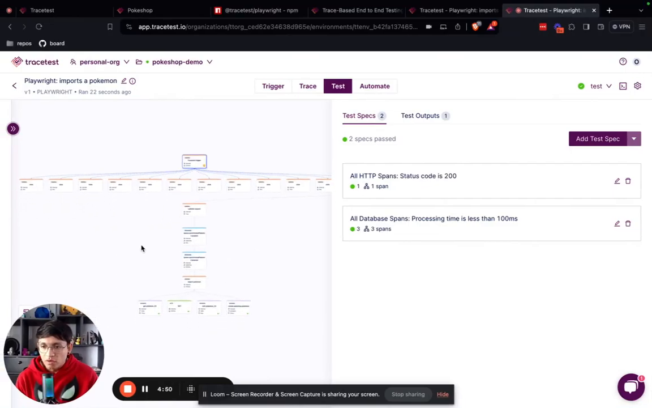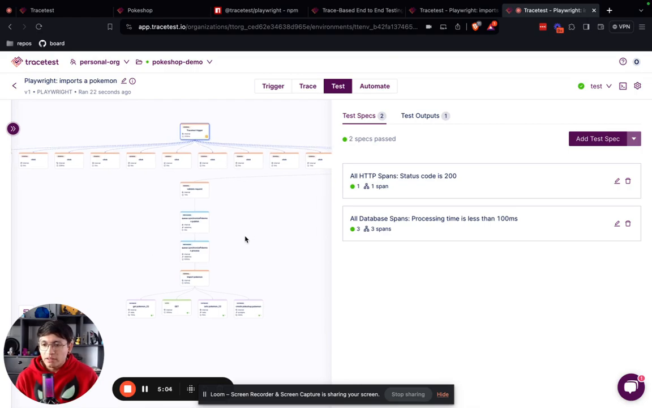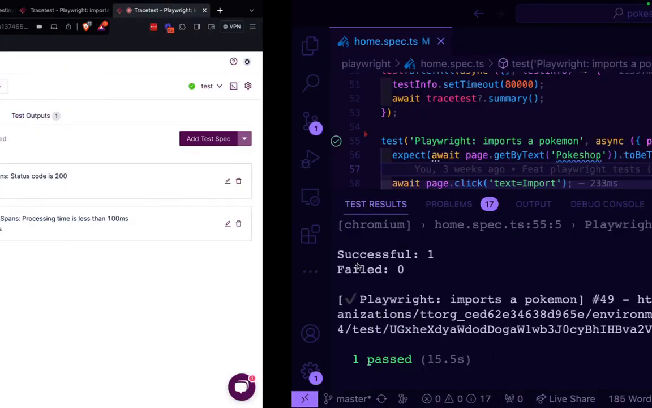So everything looks good. Just to summarize, we can see that by enabling end-to-end tests with trace-based testing, we have the power to identify exactly what failed, what problems exist in your distributed system, not only from the browser, but all the way to the backend services or the end of the line. So let's take a look at how this works.